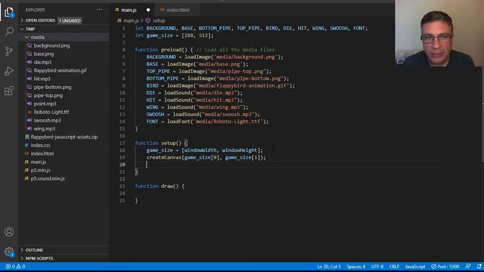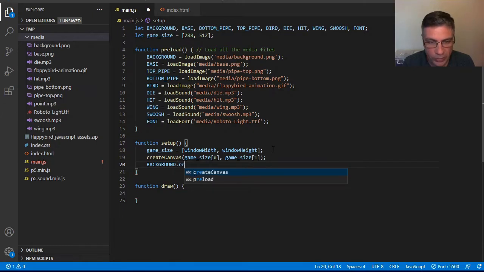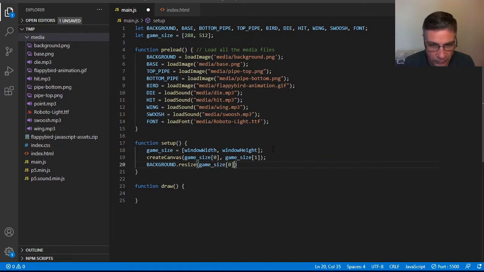While we're here, even though theoretically we want our background to be constant, we're going to cheat here a little bit. We want to resize our background to the dimensions of the window. So background dot resize, and now we give it a width and a height coordinate. So that's just going to be game size 0 and game size 1, and that will resize the background.